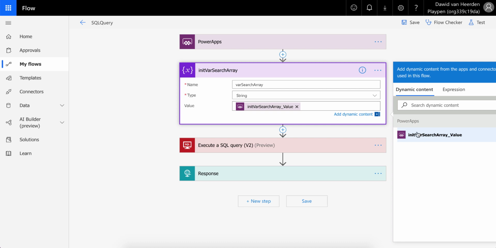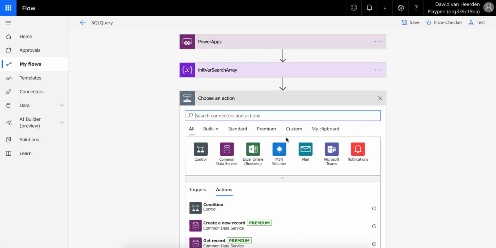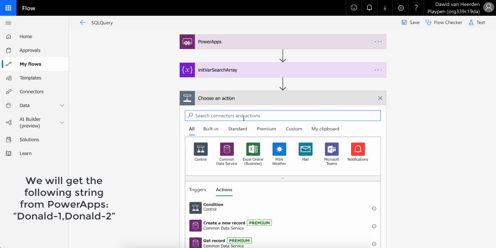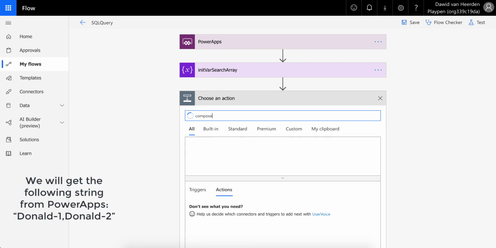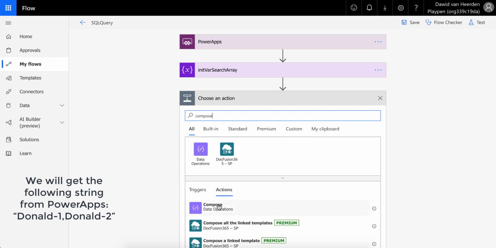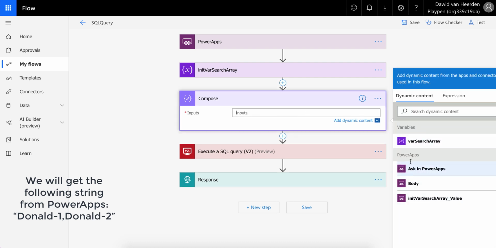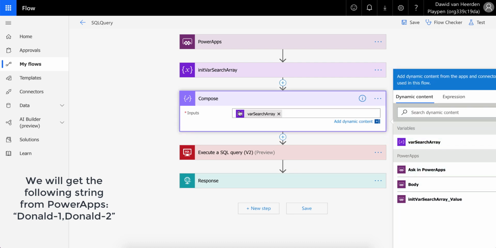So next we need to format the string that we're going to get from PowerApps. I know what string I'm going to pass to it, so I can specify the formatting now already. But typically that'll be part of your planning, understanding exactly what that string is going to look like when you pass it from PowerApps. To do that, we're going to use the compose function, and that allows us to write some expressions in order to clean that up. So we're going to use the varSearchArray variable in there.